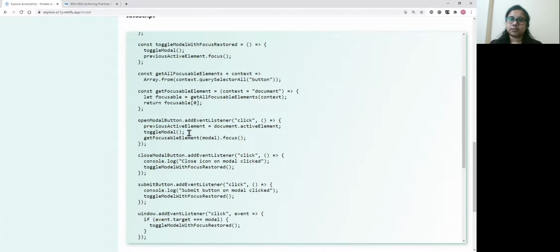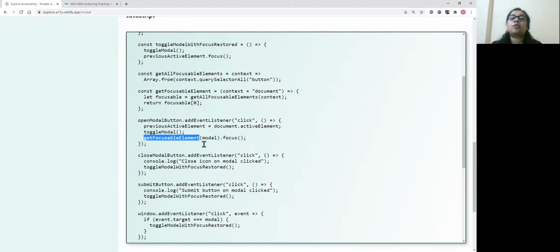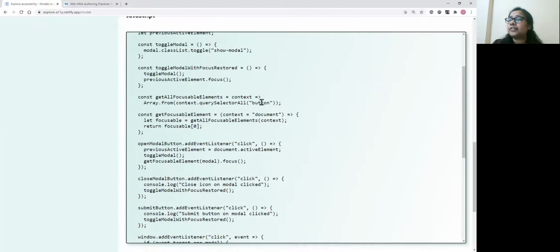Then now the modal is open. The third thing which it does is it gets the focusable elements of the modal. So what I'm trying to say here is, hey, now the modal is open, give me all the interactive and focusable elements inside of that modal. For simplicity, I have just query selected all the buttons on it, but in real life, there could be multiple focusable elements on that modal. We need to query them all.